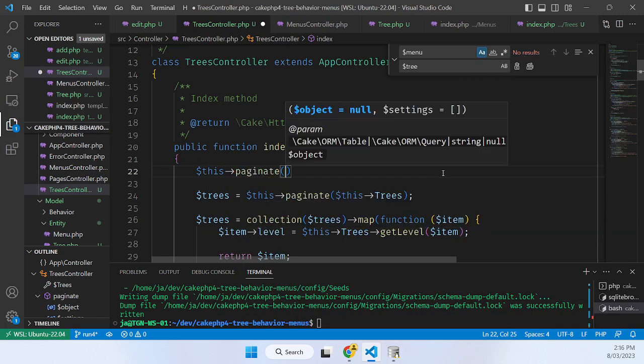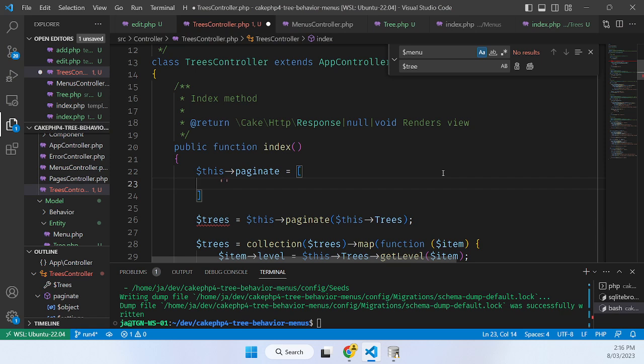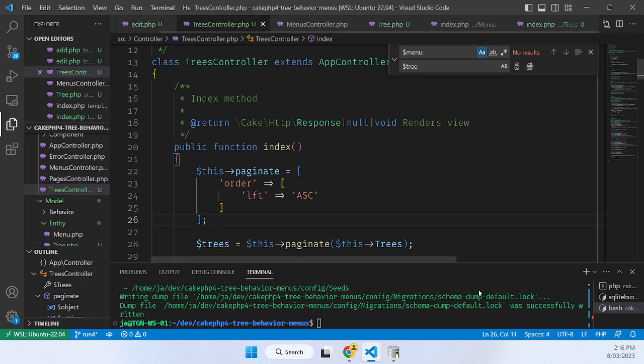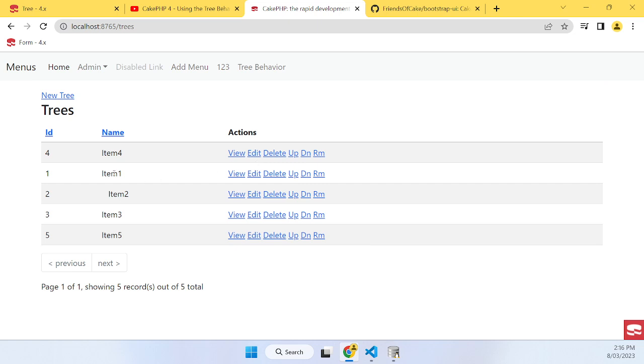So we need to make a change here. We need to add this configuration to the paginate property. We need to say order is by LFT and ascending. Now once we've done that, let's have a look. We've made a couple of changes. Let's see if it reorders the tree properly, and it does.